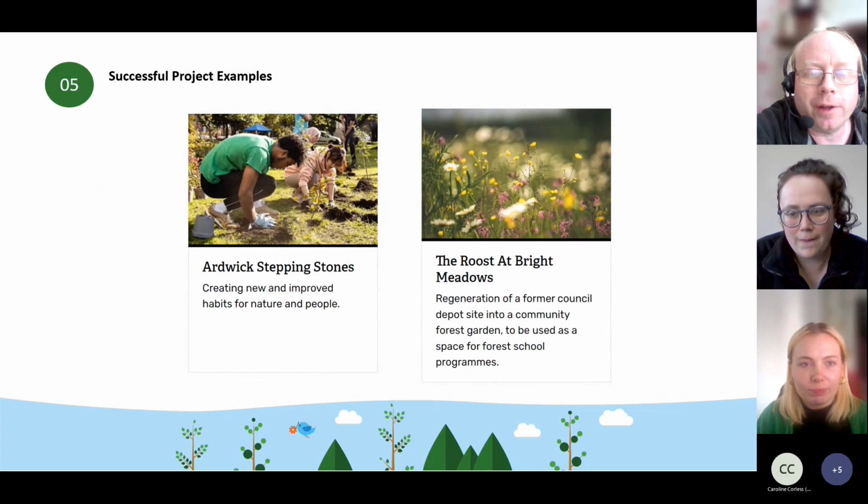And we've just got a couple of examples here. If you go to the Green Spaces Fund website, there's a number of examples of projects that have already been funded, and as the projects get delivered, we'll put more information up about them.